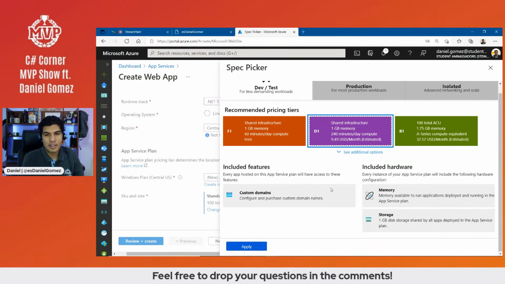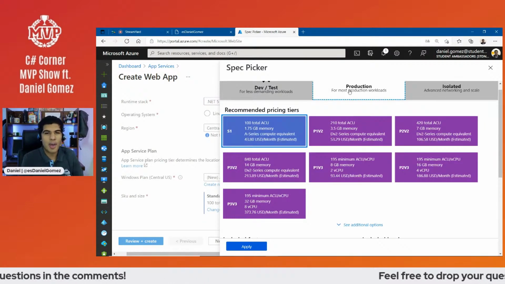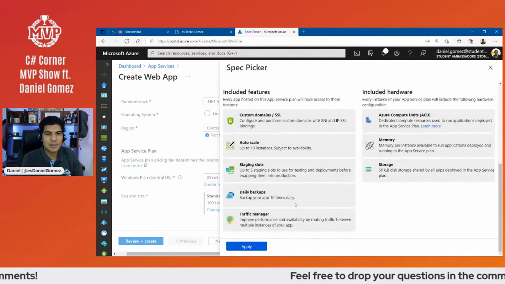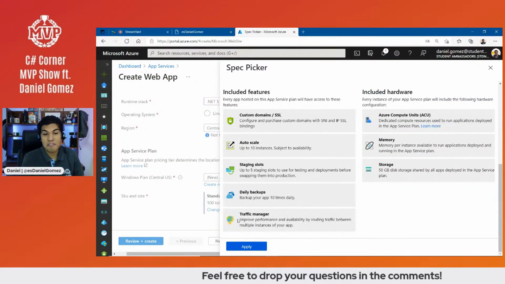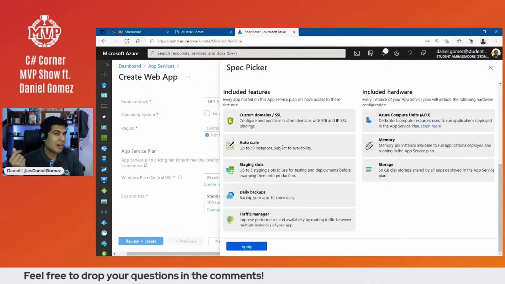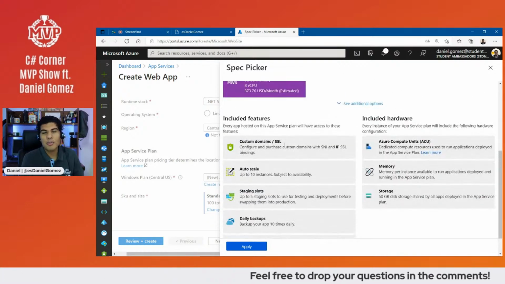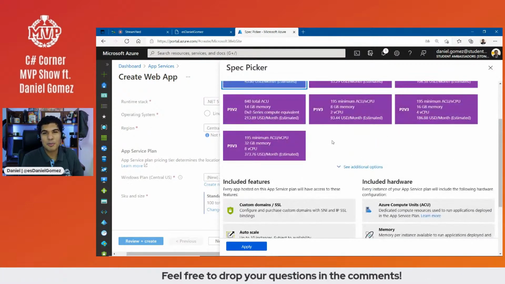And also, for example, in this D1, we can see the custom domains. And in production environments, we can select, for example, traffic manager or auto scale. These are some features of cloud computing to provide this functionality, and all will depend on what we need to do.